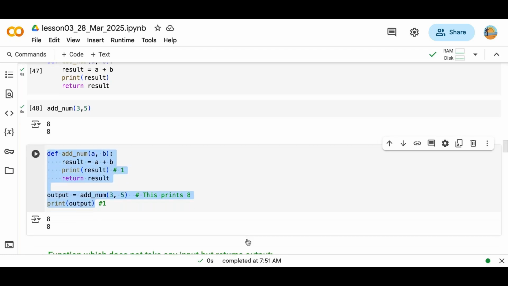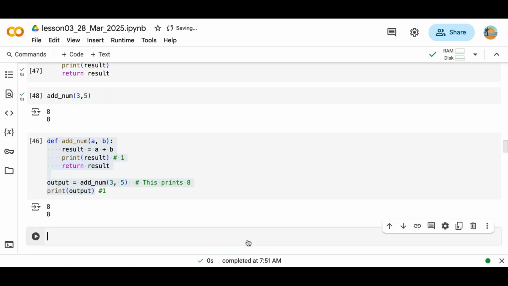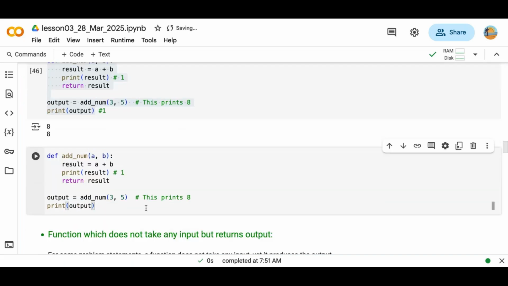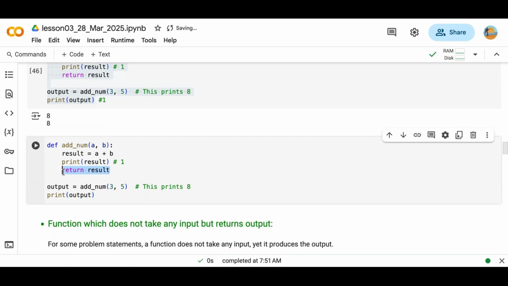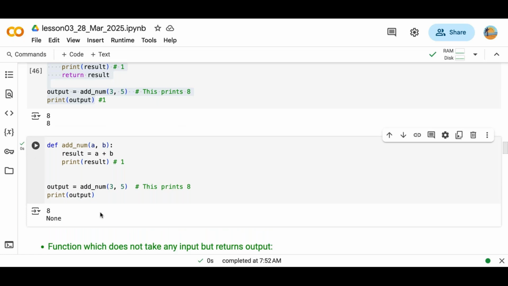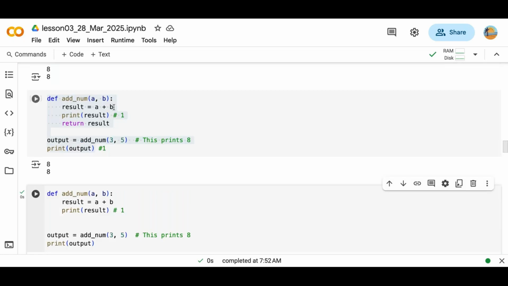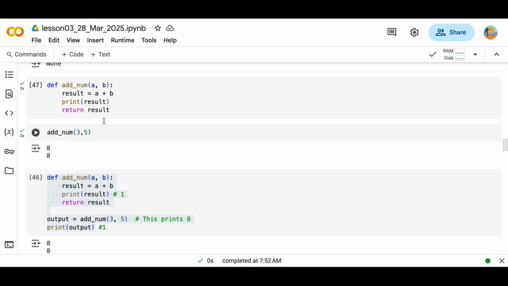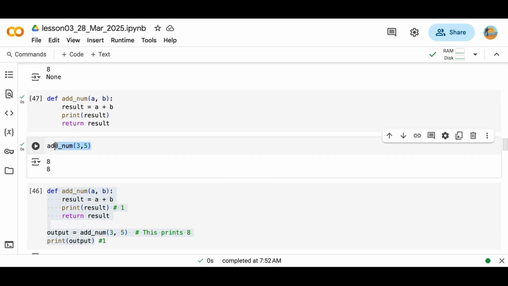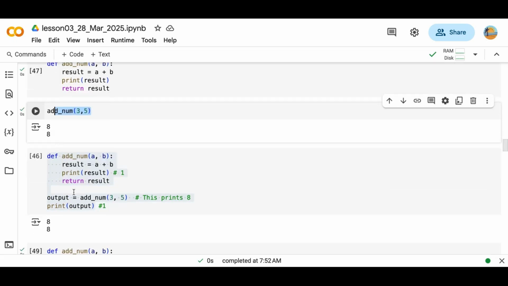Let me just put it like this. If there is no return result, it would be 8 and none. So this is for just print 8, this is for this. So here we are getting one more 8 because I'm calling this. So here I'm not calling anything.